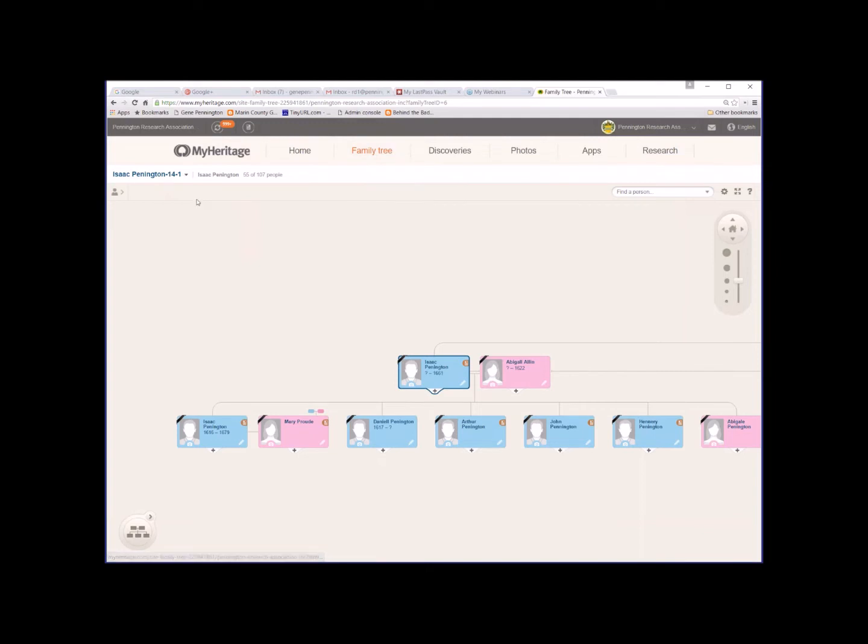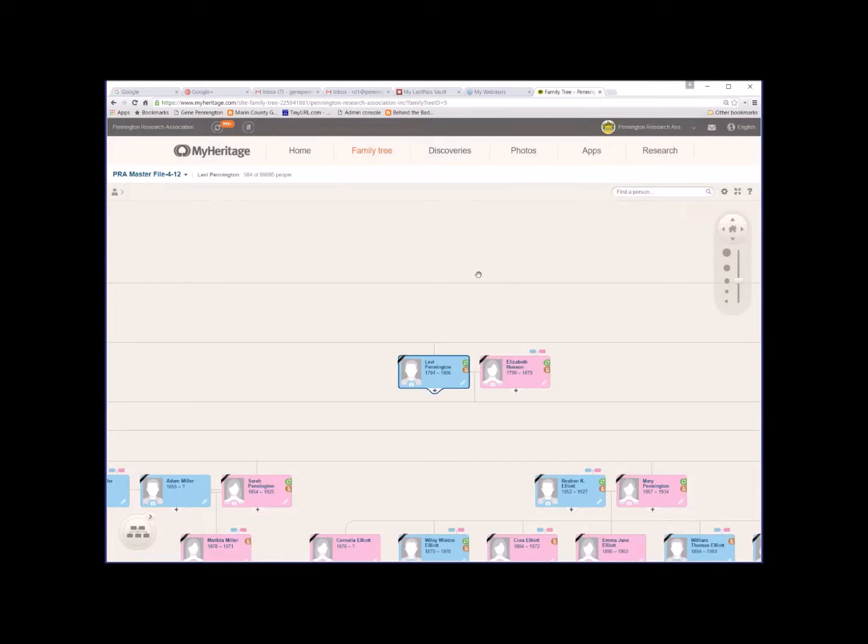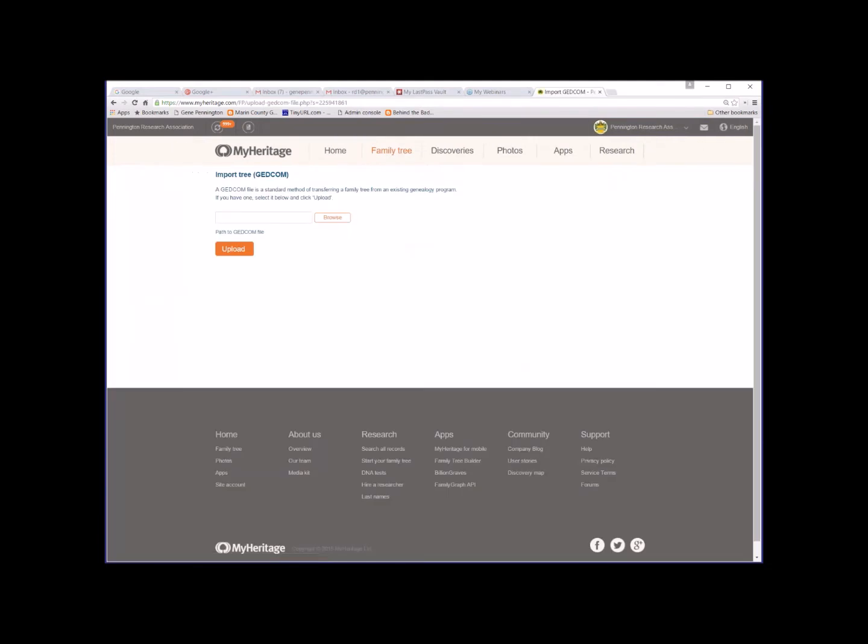Now, if you notice over here in the far left-hand corner, it has Isaac Pennington 14-1, but there's a little down triangle. And if you point to it, you see PRA master file. So I'm going to click on it and bring it back. Okay. And again, over here, you can select the Sir Isaac Pennington, so you can switch back and forth if you want to. Import GEDCOM would be where you import your personal family tree here, and I wouldn't suggest you do that. Rather, I would suggest you do your personal family tree on your MyHeritage personal site, not on the PRA one.